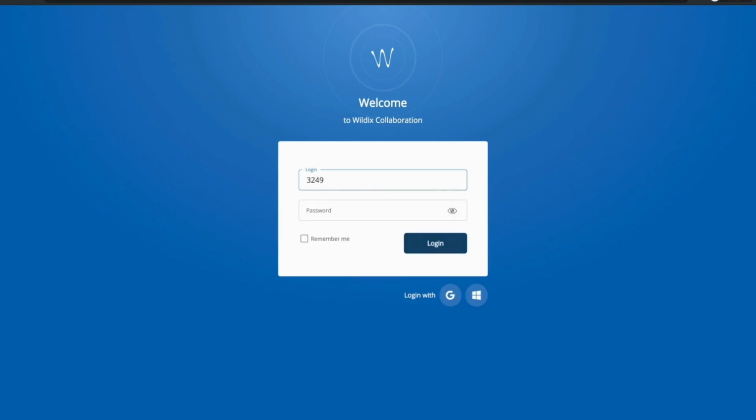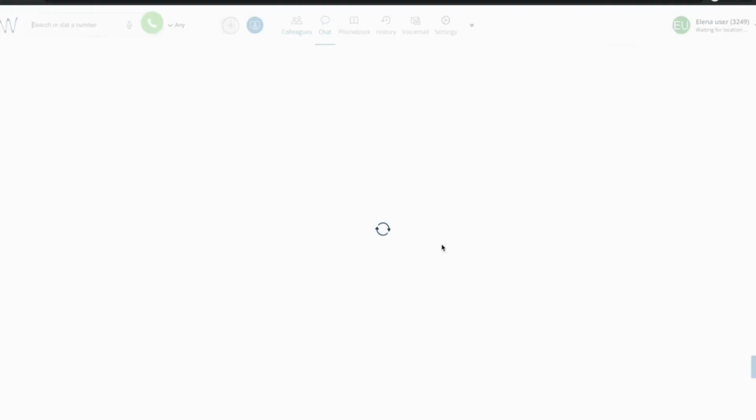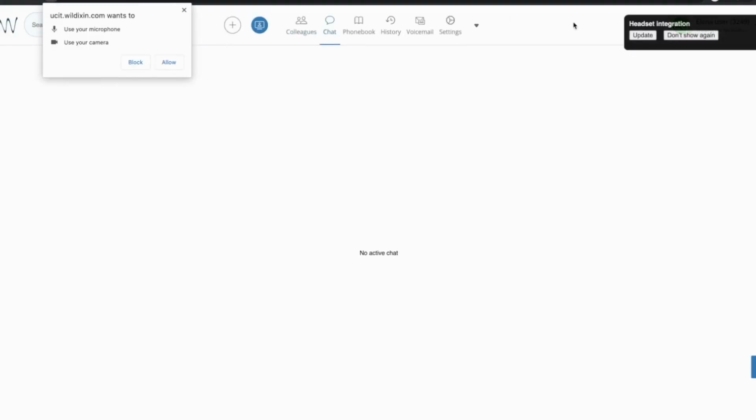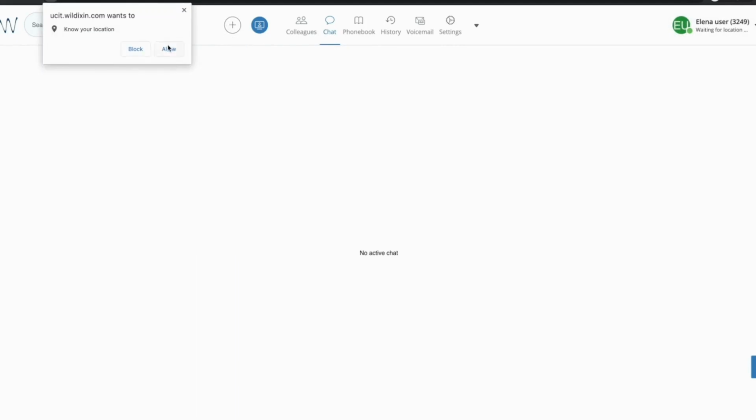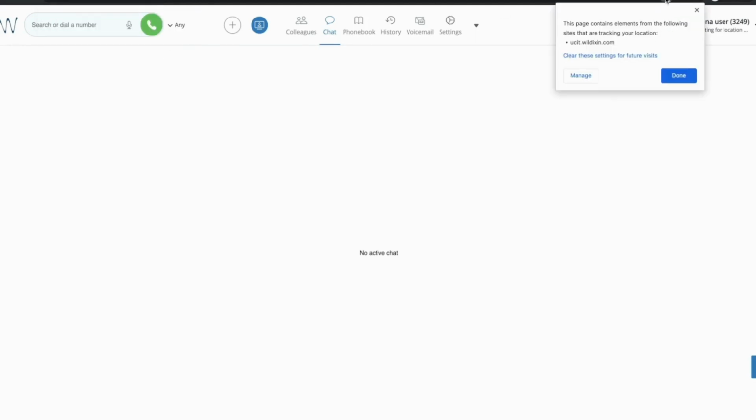Type your email address or your extension into the field Login and your Wildix password into the field Password. Click Login. Otherwise, you have the option to use single sign-on via Google or Microsoft. In this case, you can use your Google or Microsoft credentials to log in. The first time you open collaboration, you are prompted to provide access to your microphone, webcam and location. You can change it later on in your browser settings.